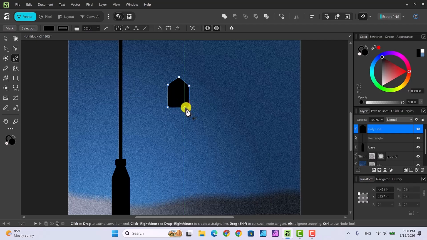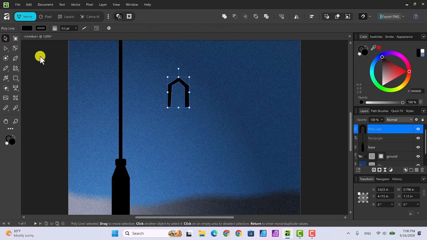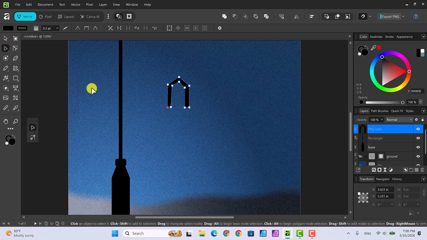And then I'm going to go over here and then go back up to this one and go up to that one and go down over here and then go down over here and then tie it off. So that's the initial part. It looks bad right now, but what I'm going to do is click on the node tool, and then I'm going to make all these nodes rounded.